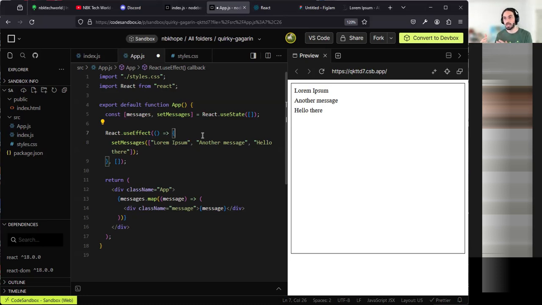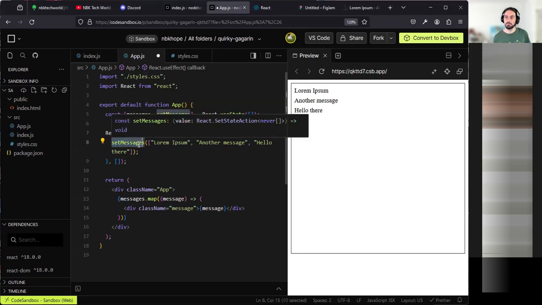Hey, I need to access this resource. In this case, I want to access some sort of message or post. Hey, I need all the posts that are posted to this specific place. We're going to ask for that via an HTTP request, and then we're going to get it back. And then what we're going to do is set messages with that information.